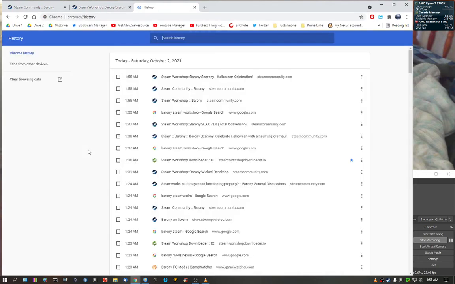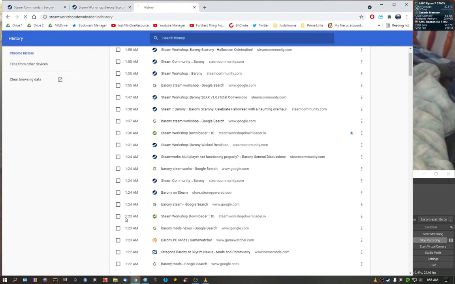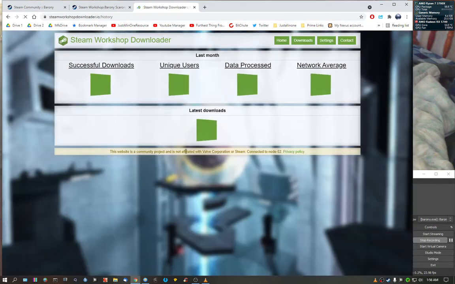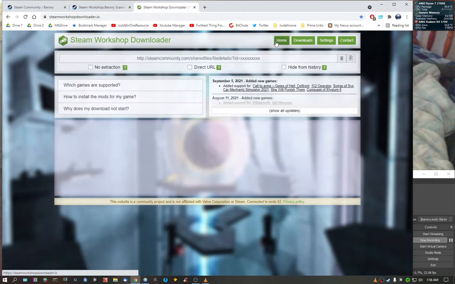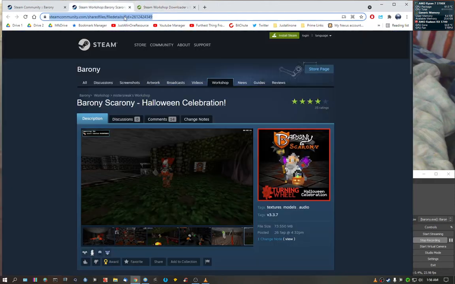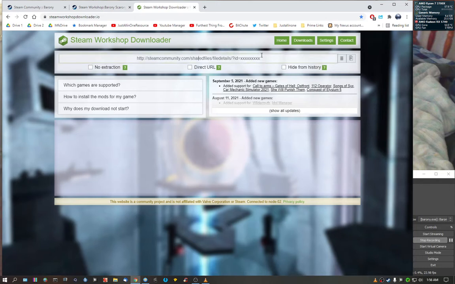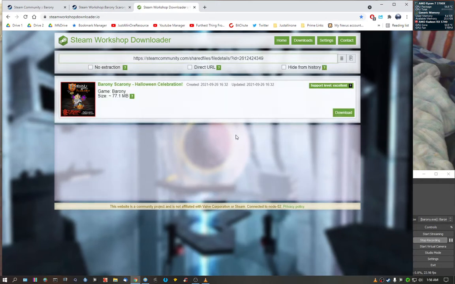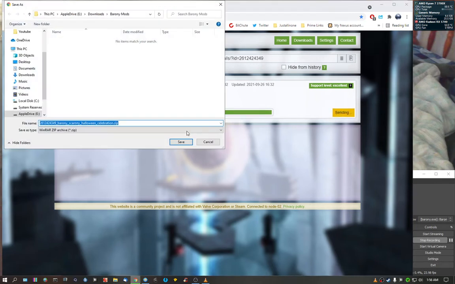Now we're going to go look for Steam Workshop Downloader. Okay. Now, what we copied here, we're going to paste in here. There it is, Halloween Celebration. We're going to download. All these are safe, guys. These files are being directly downloaded from Steam Workshop. Now just download it to a directory or wherever you feel comfortable.